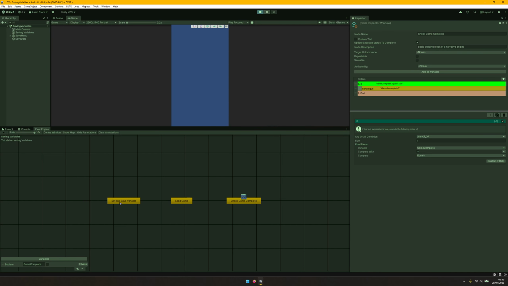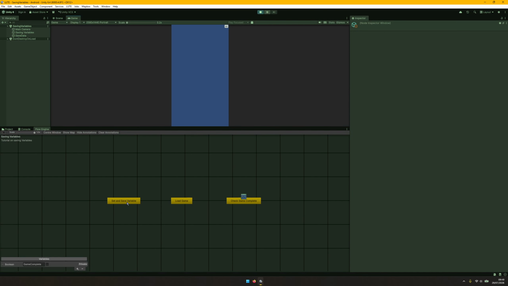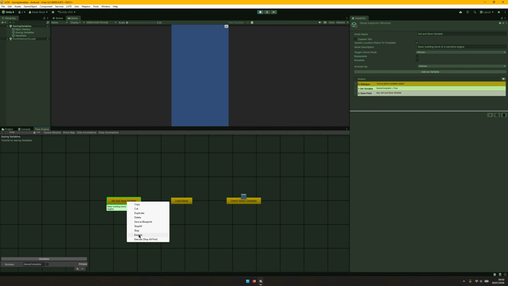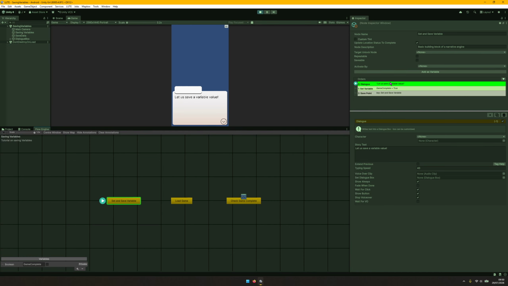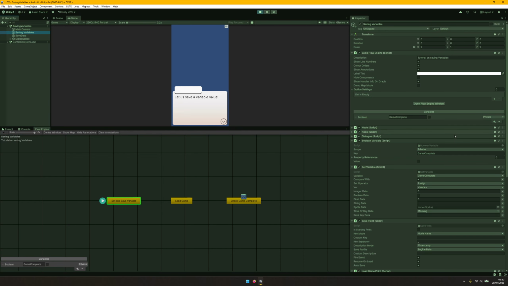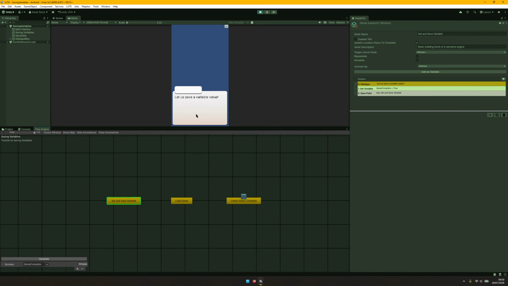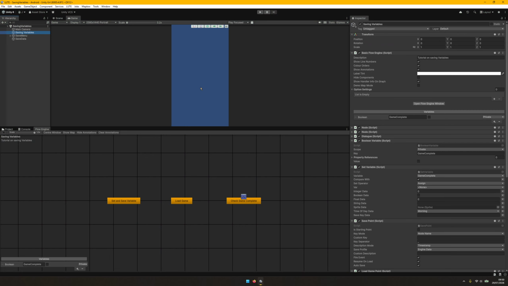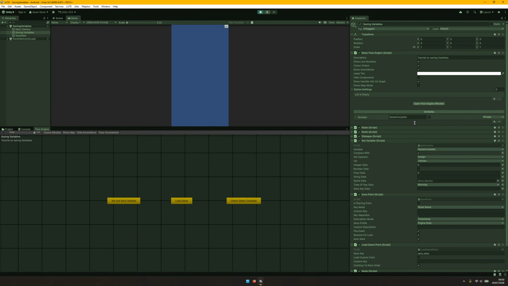The first thing I'll do is call my set and save variable node here, and this will show the dialog to the screen. And as you can see, currently the Boolean is false. If I click, the Boolean has been set to true and the game has been saved. But if I stop playing the game, the Boolean is now false, and if I go back into runtime, the Boolean is still false.